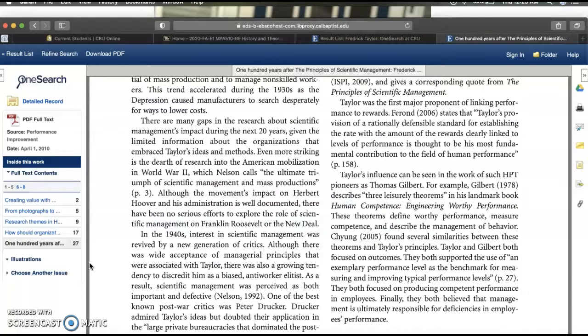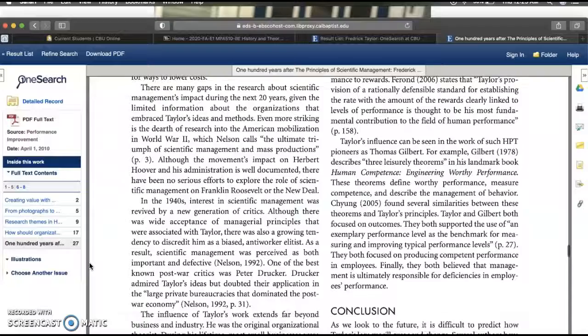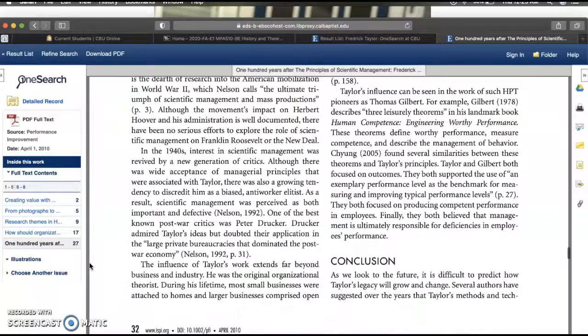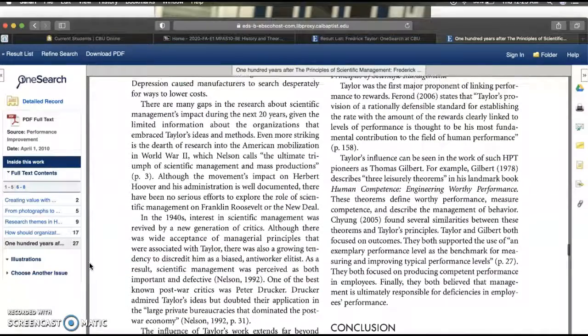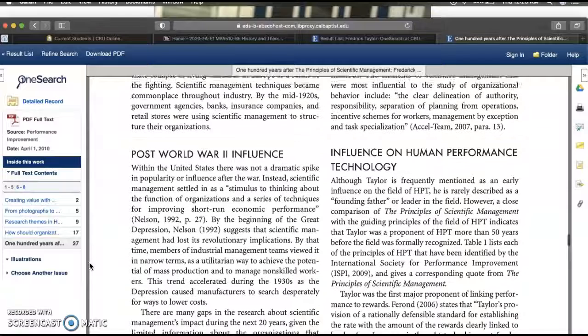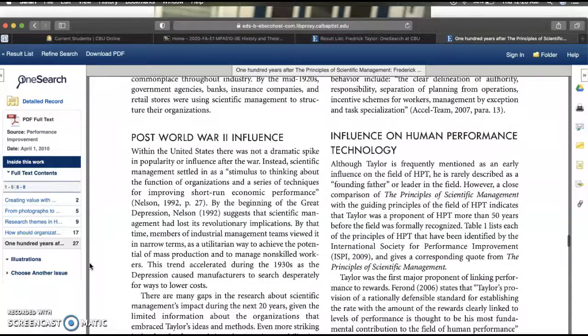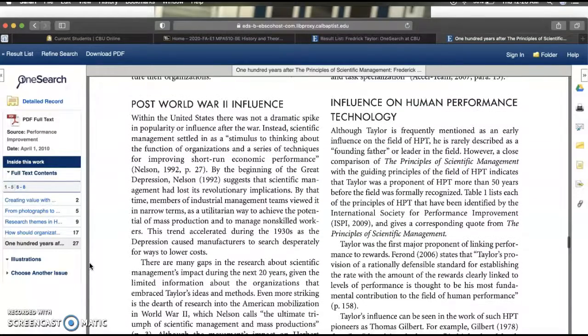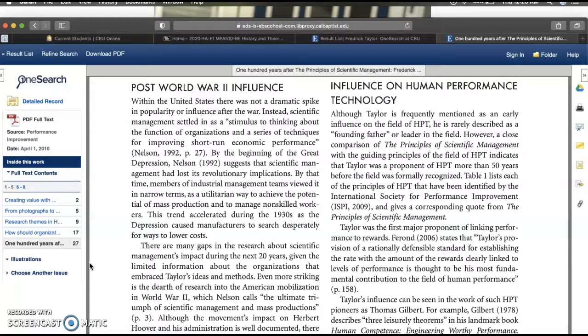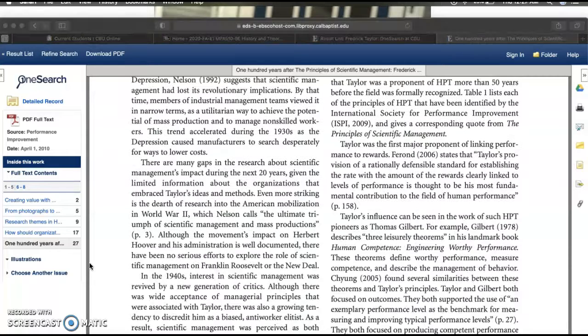So this article is also really interesting because it talks about the impacts of Taylor's work in the United States. It also talks about international impact in Taylor's work, post-World War II influence on human performance technology, and it just has a lot of interesting information regarding the scientific management approach.